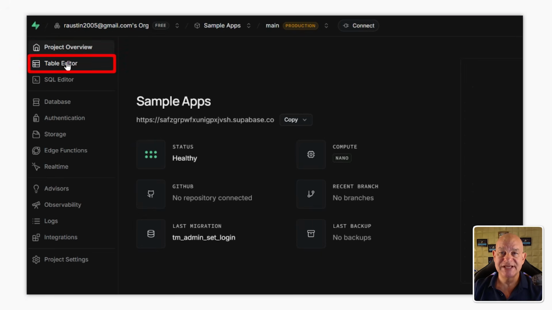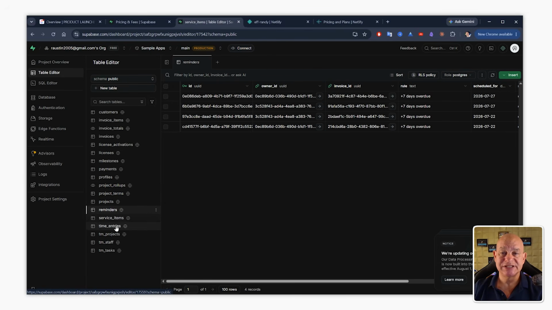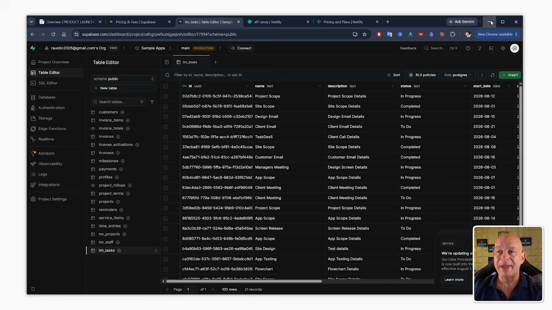I'm gonna look inside the table editor here. So it's got some sample data. We've got reminders, service items. I've combined this. So the data is all here inside the database. Now let's continue back to the app.